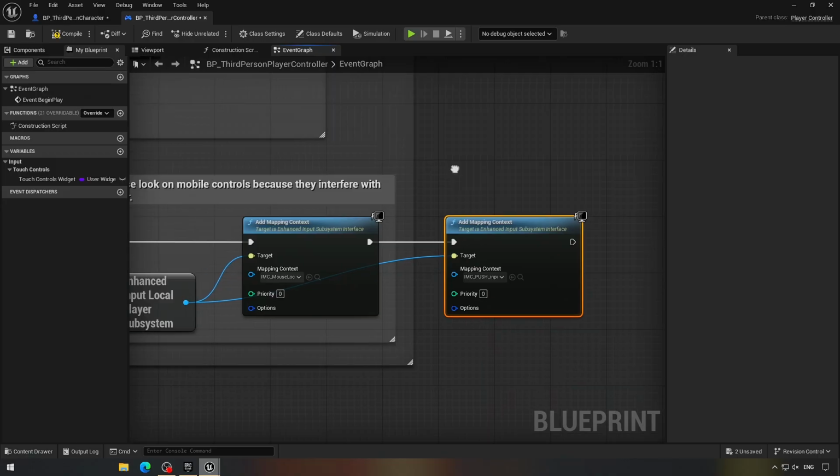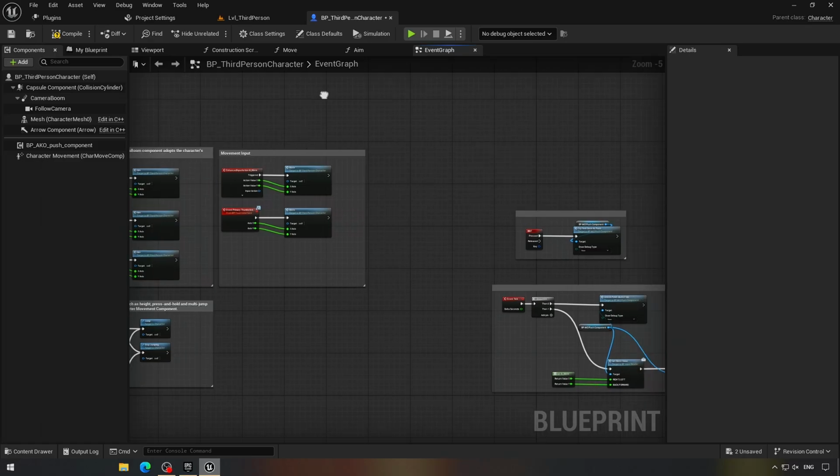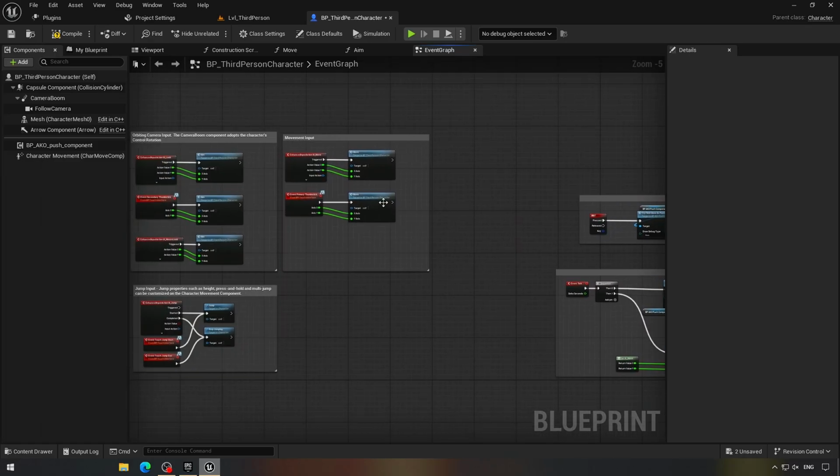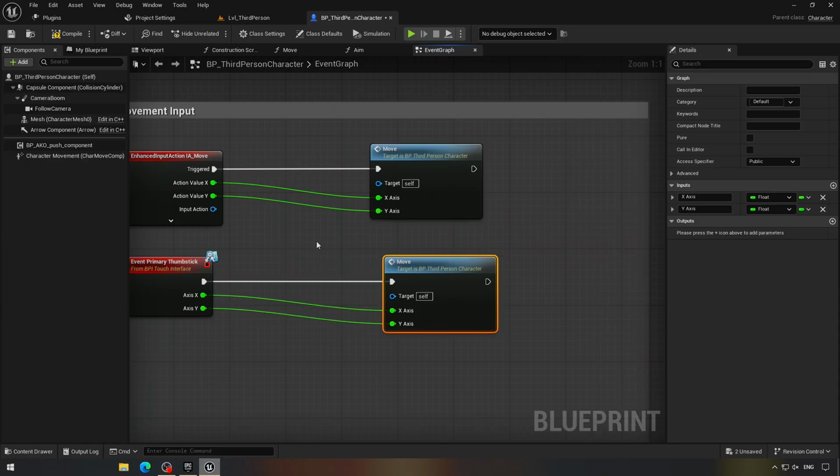Now, if you are using the container push system, there is one final step. In input action, IA move, you need to add stop move from the Akko push component and connect it to a branch.